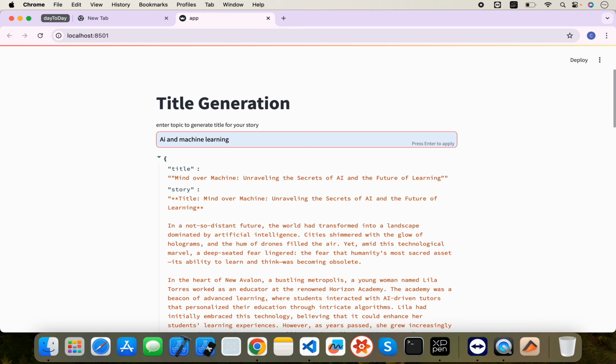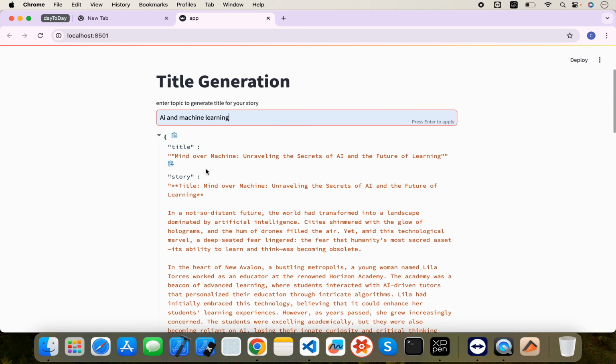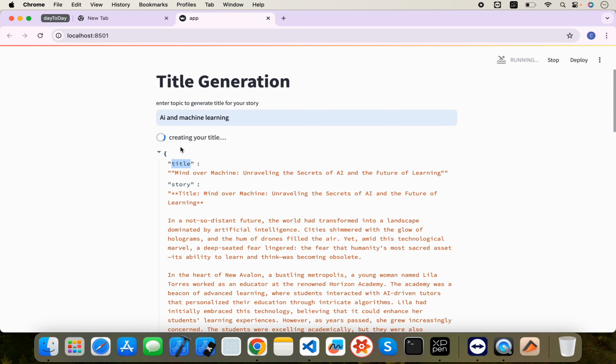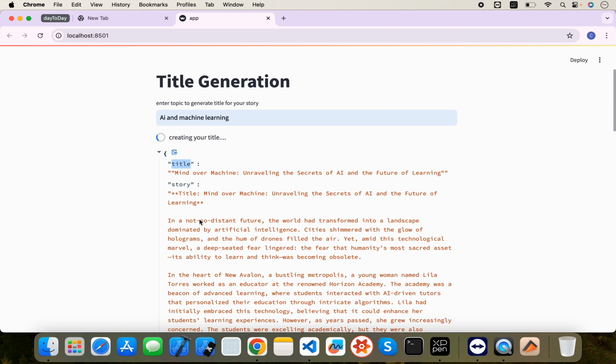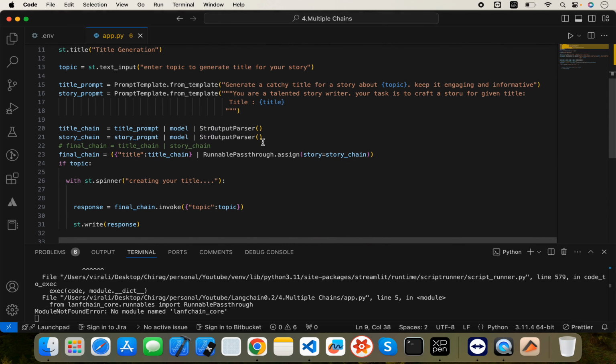Yeah, so if you see, we get the output in a JSON format, right? Now this title you can access separately, and the story also you can access separately. Otherwise the story content would have the title within the whole story part, not separately. So here we receive the title and story in separate variables. That's why we are using RunnablePassthrough, so you can access the output of each and every chain. Okay, so this is how we can run a chain in the sequential format.